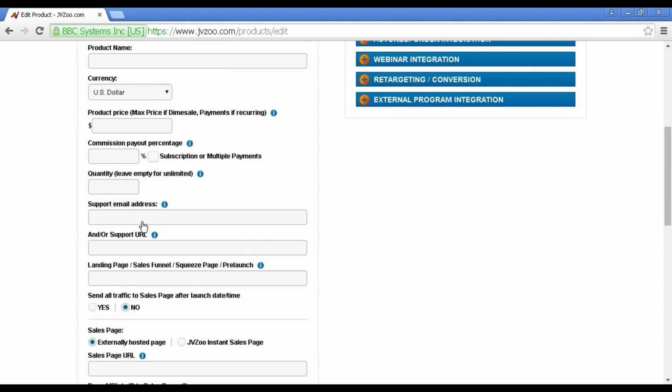Next box is the support email address, and this is the email address that people can use to contact you if they have any problems. Or if you have a help desk, you would enter the URL in there so that people can contact your help desk.